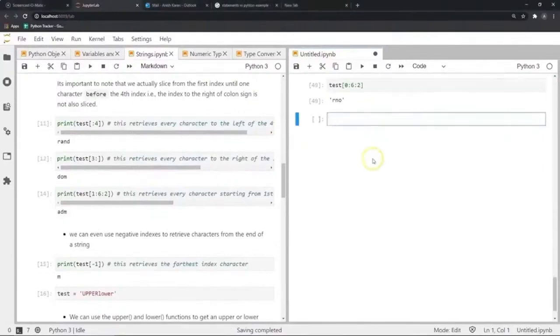Now there's another interesting technique that we can use in Python where we can start retrieving characters from the rightmost side of a sequence or a string. We can use negative indexes. So if I were to, for example, show you, let's see what this gives me.